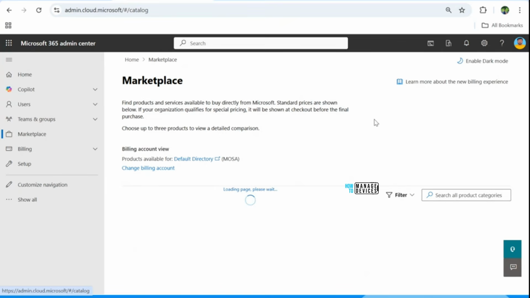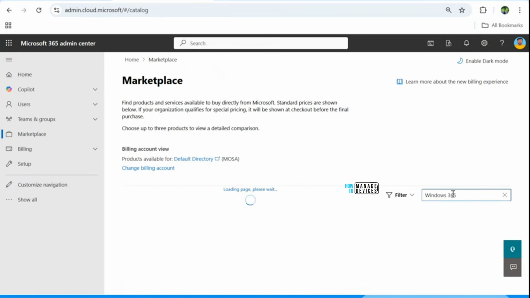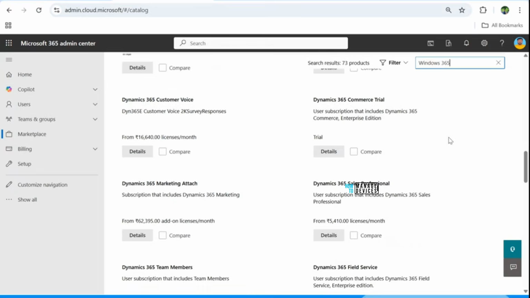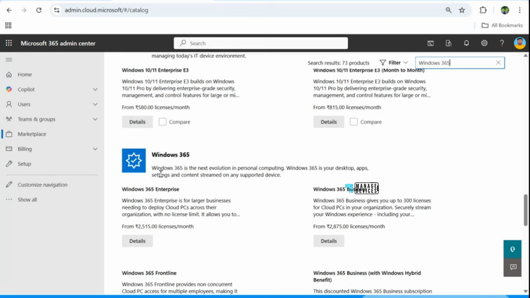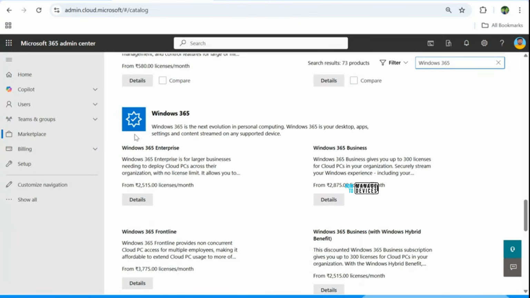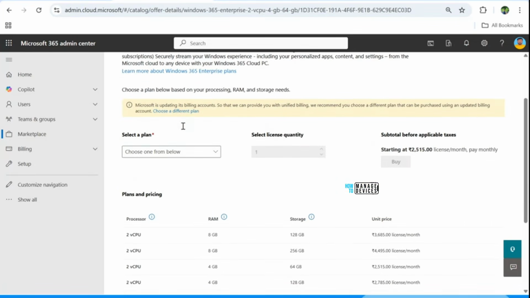So we can see a lot of licensed products available here. We have to just search with Windows 365. And if you scroll a little bit down, you can see the Windows versions I just explained: Windows 365 Enterprise, Windows 365 Business, Frontline, everything. If you're going to take the Enterprise just for a trial, click on details, and there is a specific SKU that is only assigned for trial.